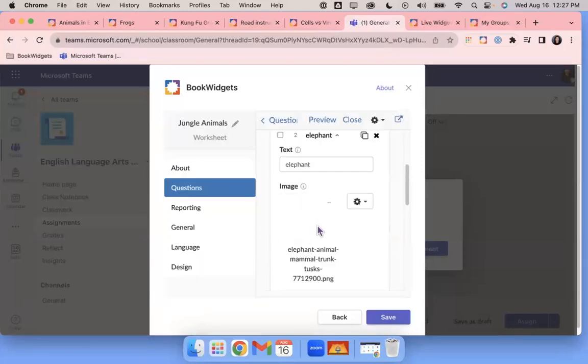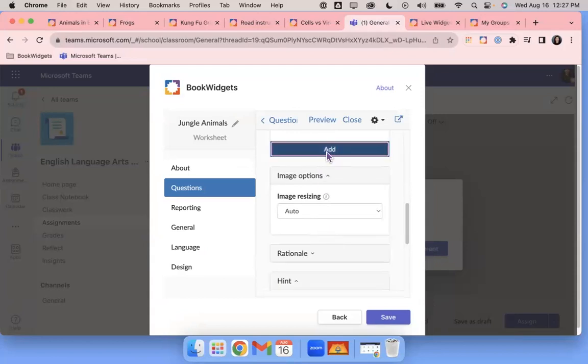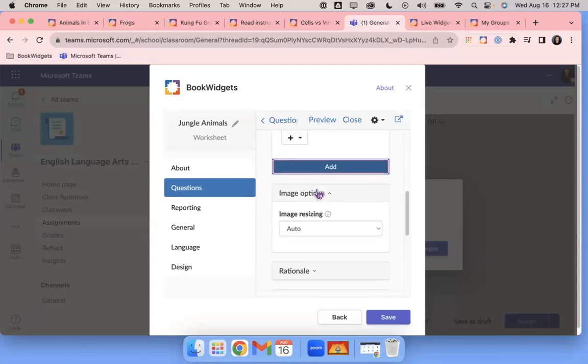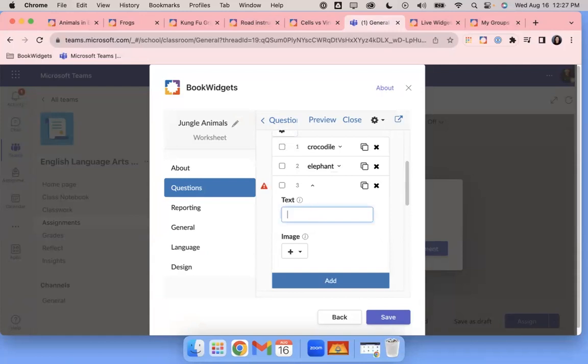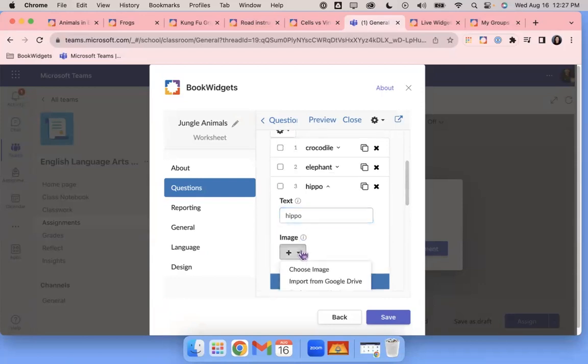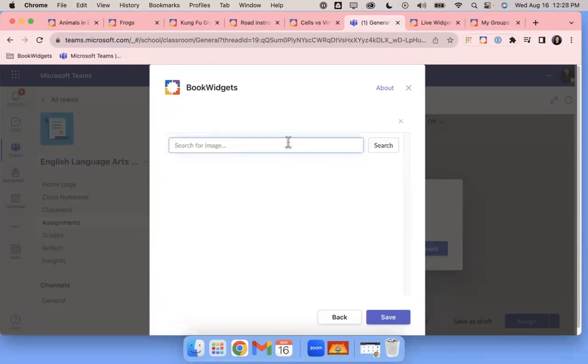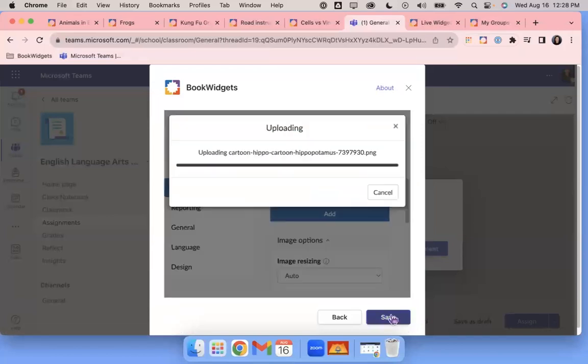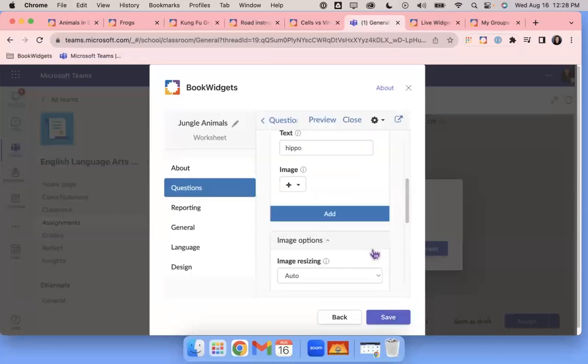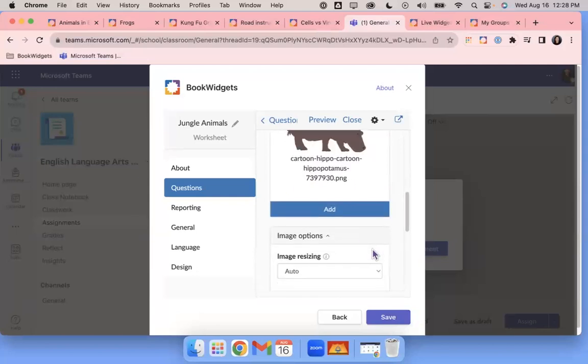And same thing, let's go ahead and click again to add another animal. This time I'm going to add a hippo. My students confuse elephants and hippos all the time. So I'm going to add a hippo. Grab my hippo. And in BookWidgets, you also have the ability to add a distractor.